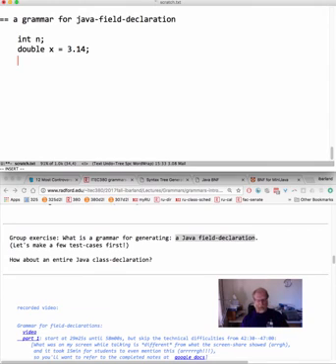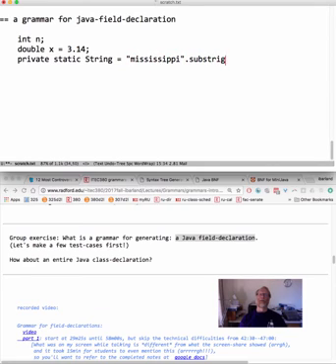What else can we have? Gosh, we can have private static, private static String, gets... gosh, okay, so a lot of different things.